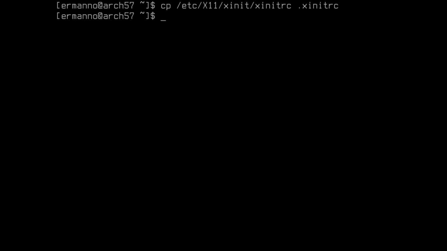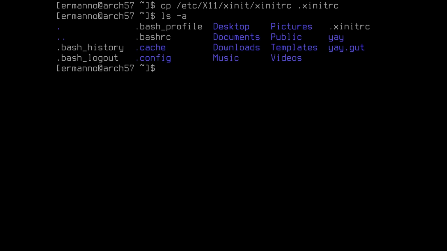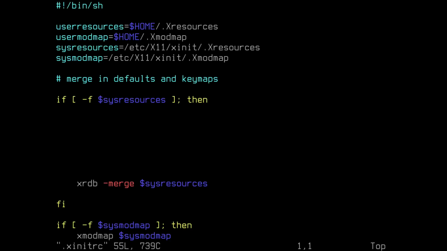There you go. Now, if we type in ls -a, you can see that we have an .xinitrc file in our home directory. So let me clean up the terminal. And let's edit our .xinitrc file by typing in vim and then .xinitrc and hit enter.